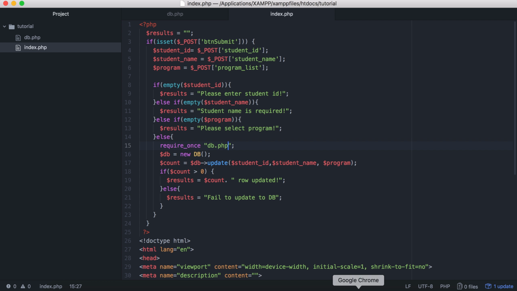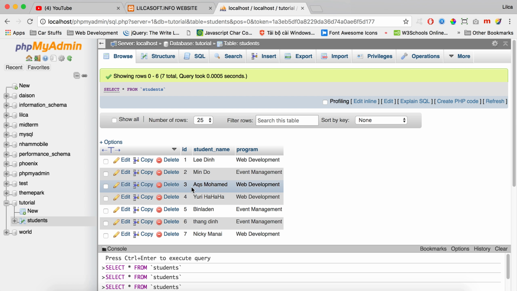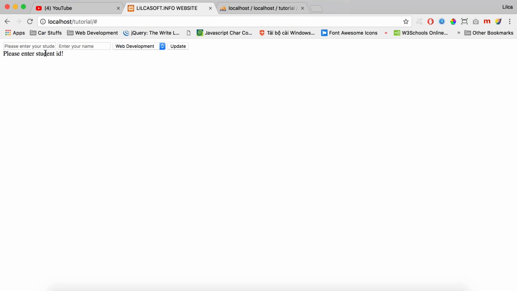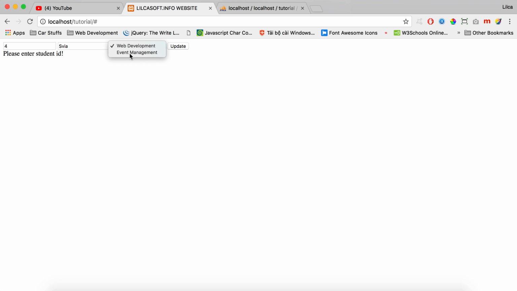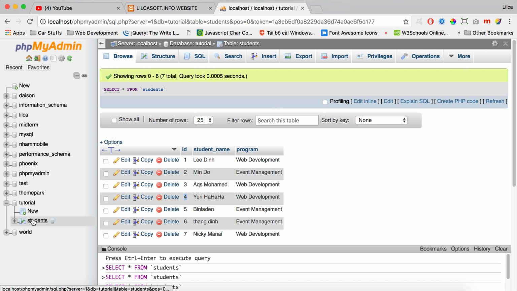Okay, so let's go back to here. If I want to make a change in number 4, I click number 4, and I want to change the name to Severe, and this guy's gonna drop web development and switch to event management. So click update. Okay, one row updated, and when I go back here and refresh, you see number 4 has changed to Severe, and he changed to the event management course.